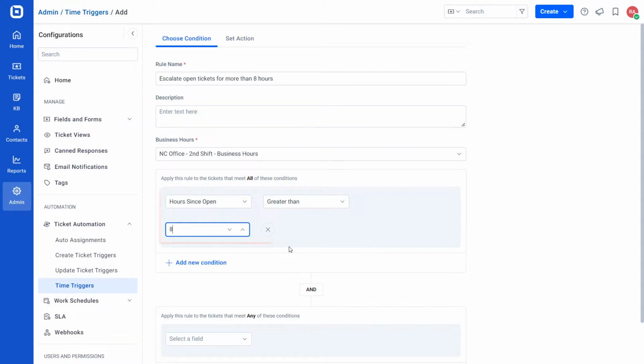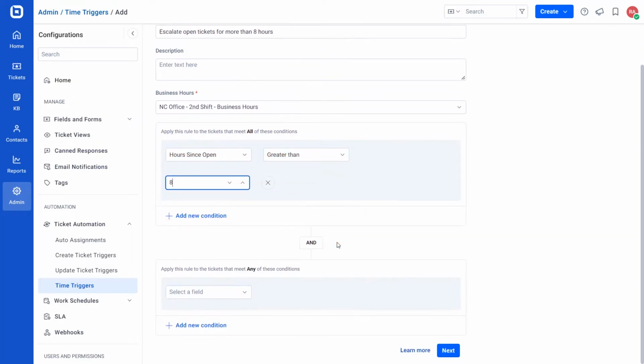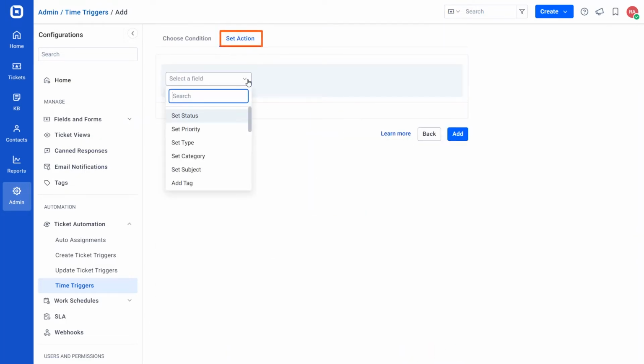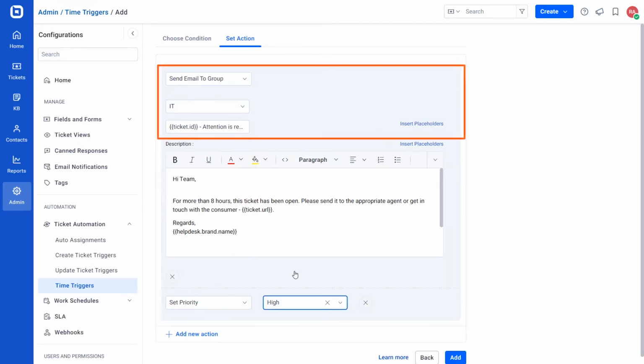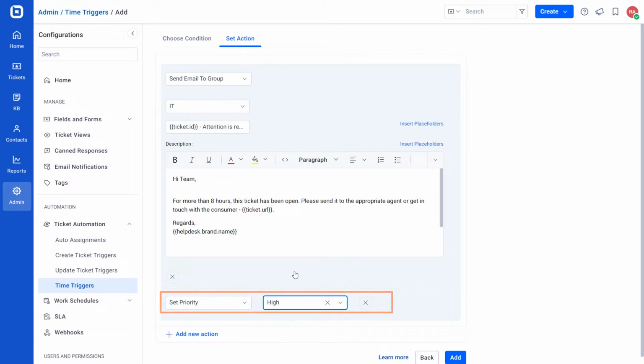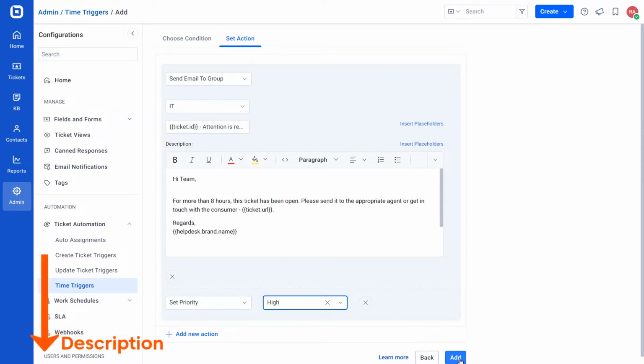Now, select the field hours since open with the condition greater than 8 hours. Click Next and select the actions to be applied to the tickets on an hourly basis. Here, we are escalating the tickets to the support team and setting the priority as high. To know more about the actions that can be added in time trigger rules, refer to the documentation link given below in the video description.